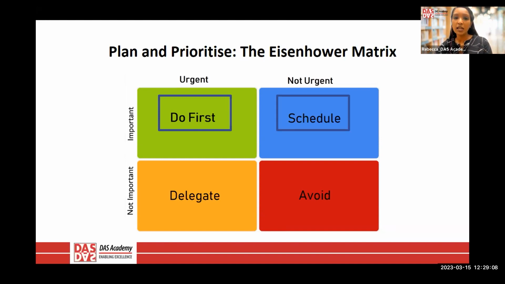The next one is Schedule, which includes not urgent but important tasks. These are activities that help you achieve long-term goals. They may not have a deadline or even an end date, so it is easy to put them off in favor of more urgent tasks. However, these tasks have a much greater effect on your long-term effectiveness in completing your goals.